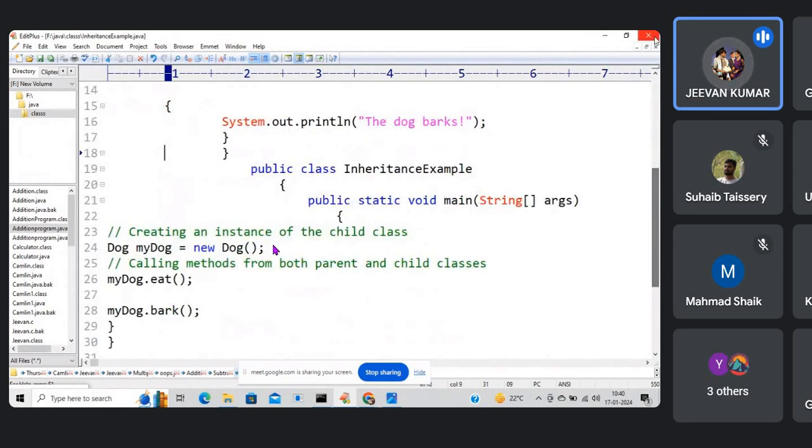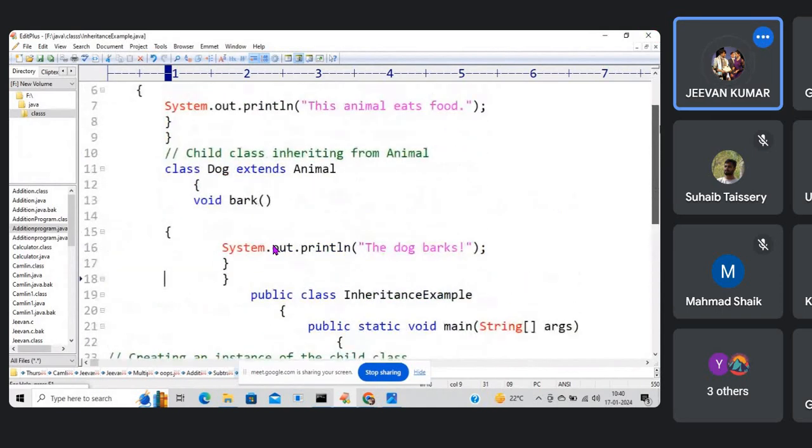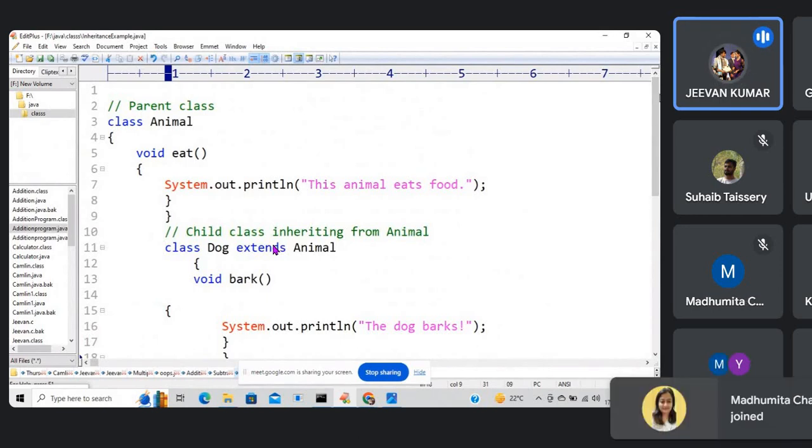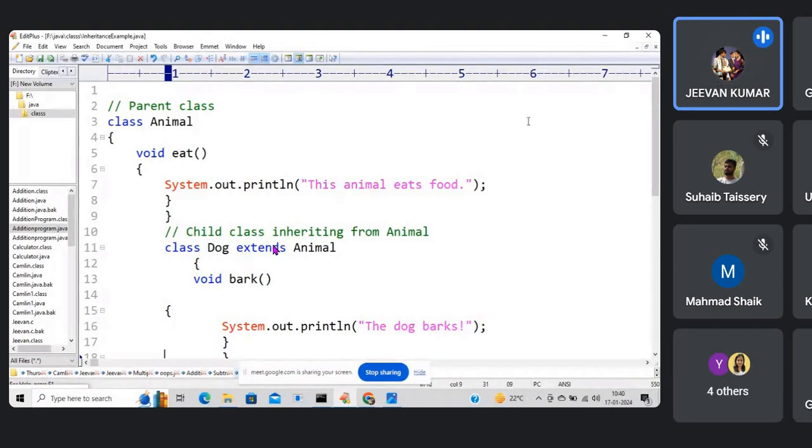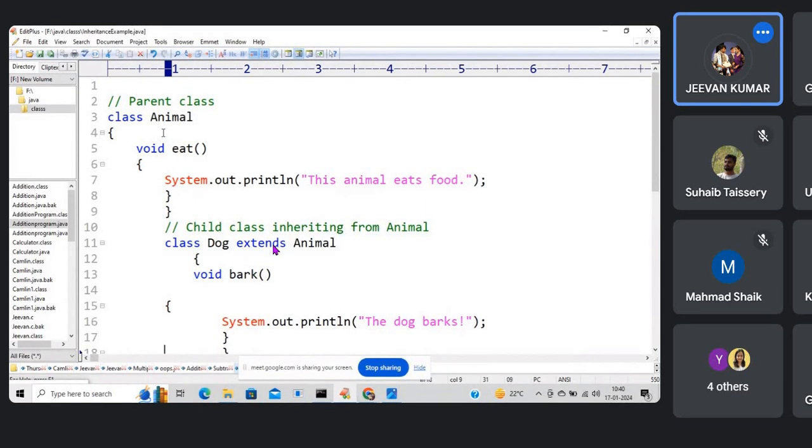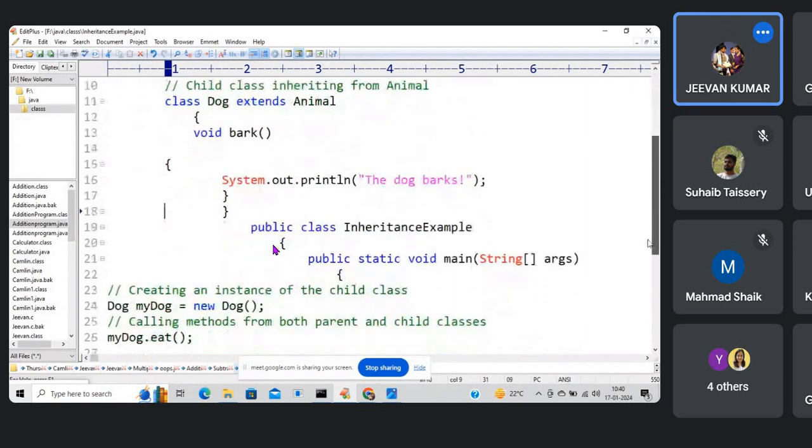So here I'm taking the example of animal as a parent, and then dog is a subclass or a branch of that animal. In this example, dog is a subclass of the animal and inherits the eat method as well as the bark method. Am I right, sir?